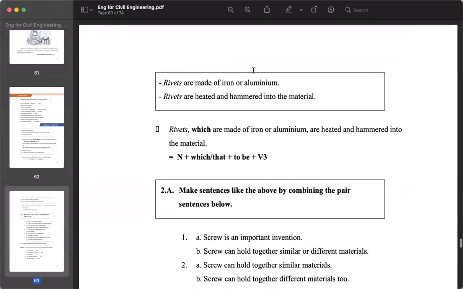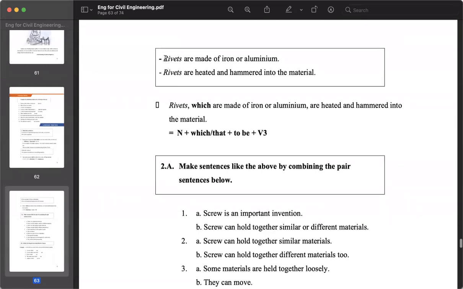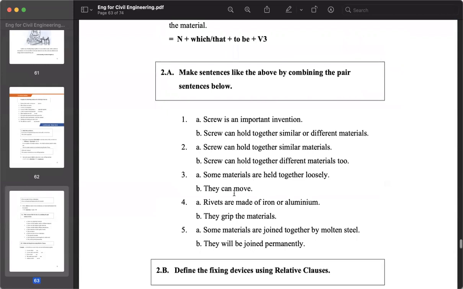The last example is rivets are made of iron or aluminum. Yeah. And the second sentence here, rivets are heated and hammered into the material. Rivets, which are made of iron or aluminum, are heated and hammered into the material. Ya, ini masih mudah karena hanya ada 1 atau 2 kata yang diulang, jadi kita cukup menghilangkan yang satu, kemudian menulis sisanya.